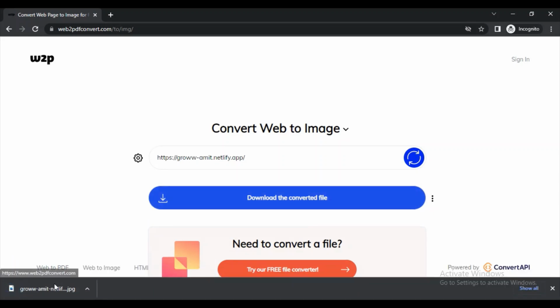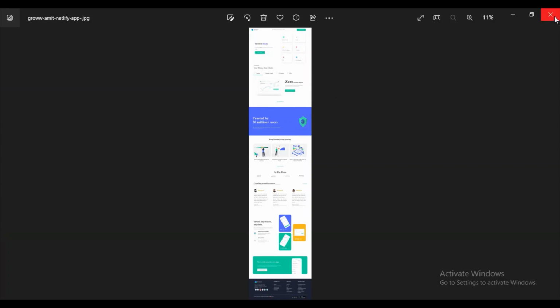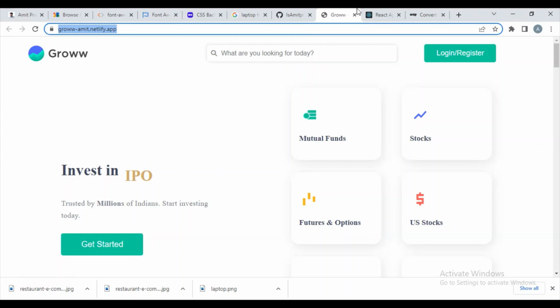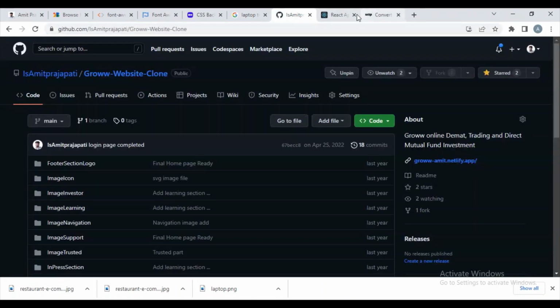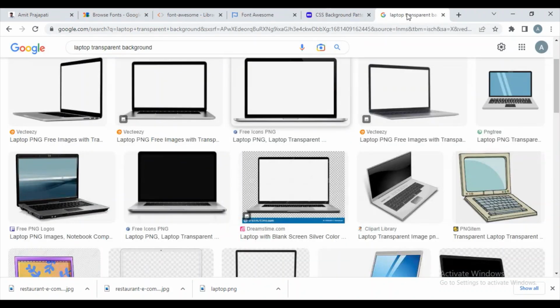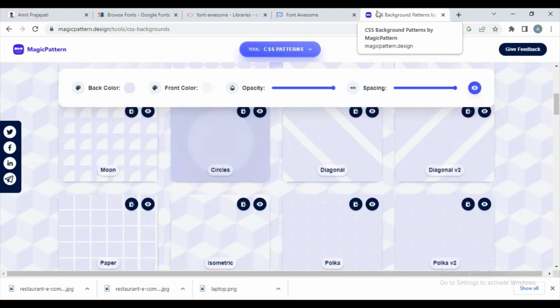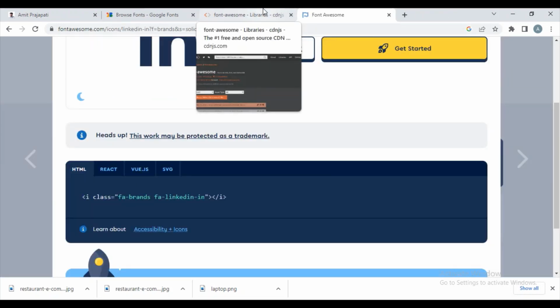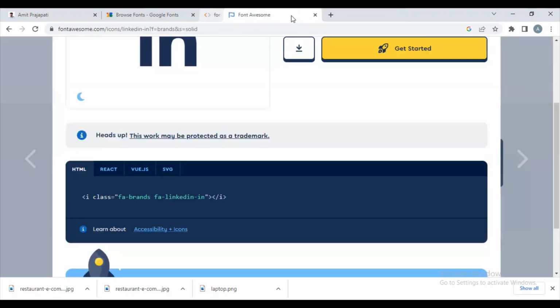Okay, here I downloaded a total of 235 products. Now let me close this one, close my GitHub account. I saved the transparent logo, and the CSS pattern also, and Font Awesome is still required, and this library, let me close this one.